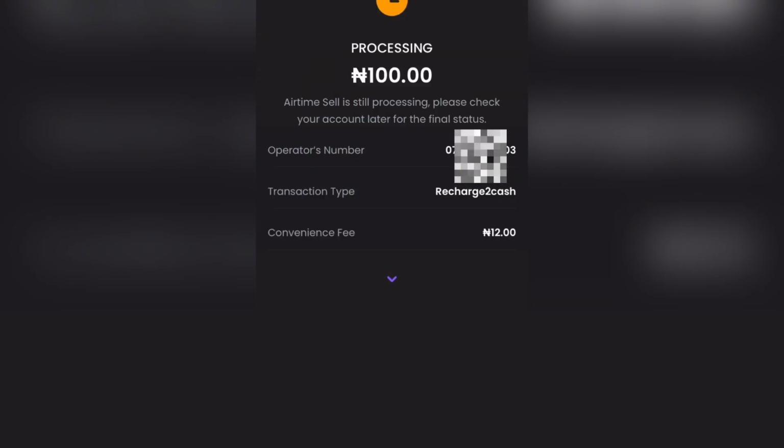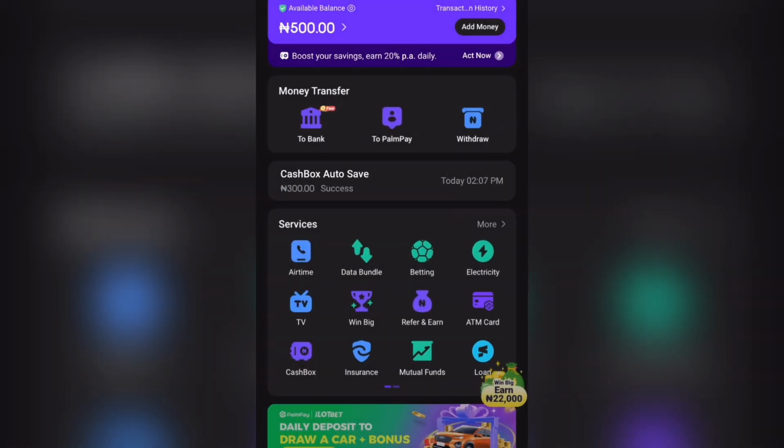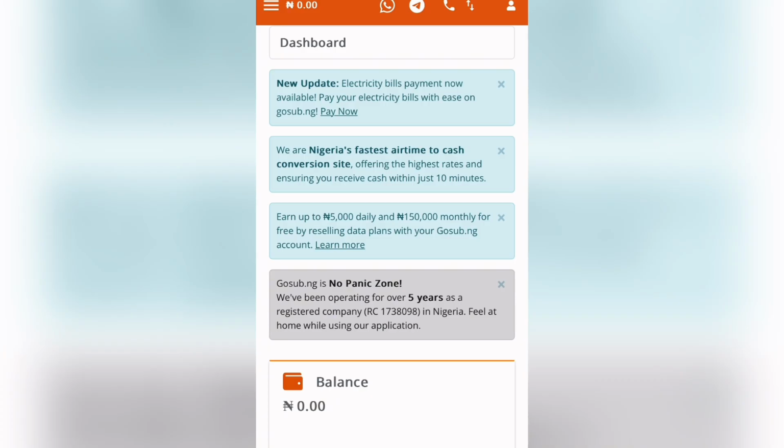So I'll be showing you another platform which you can use to sell your airtime and convert them into money. These other platforms will pay you in cash for selling your airtime on this platform. Right now you can see we are Nigeria's fastest airtime to cash conversion site, offering the highest rate and ensuring you receive cash within just 10 minutes. Earn up to 5,000 daily and 150,000 monthly for free by reselling data plans.